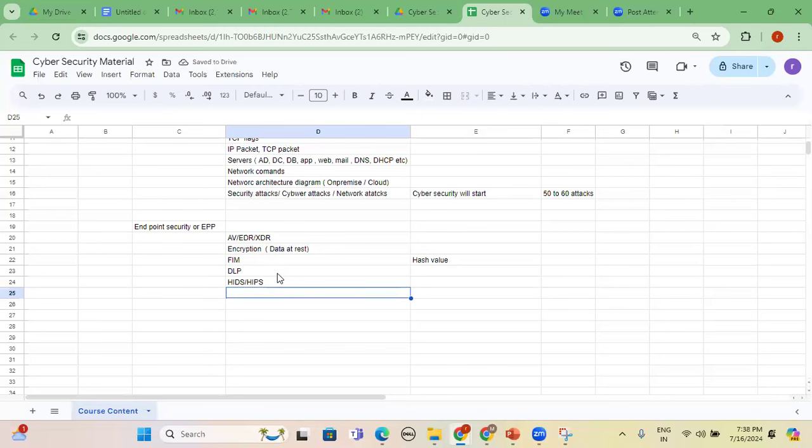So host intrusion detection system and host intrusion prevention system. When I say host, always please consider it as your endpoint. Whenever I say endpoint, always remember: laptop, MacBook, workstation, desktop and server. For those machines, IDS will detect and IPS will detect and block. So that is the main difference.